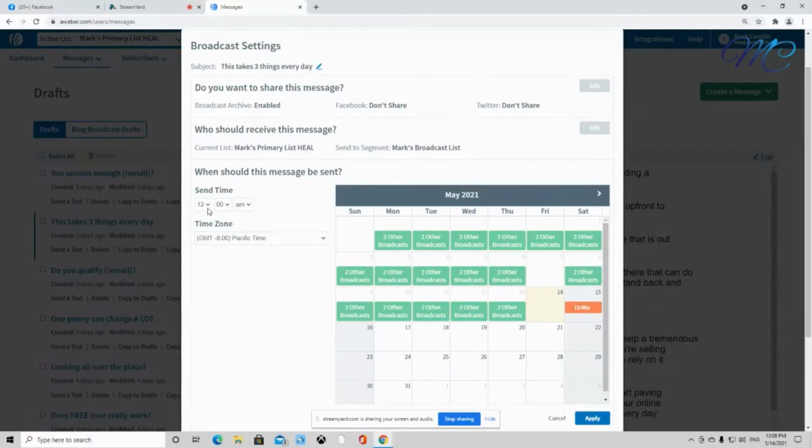Now, since this is a broadcast email, I recommend you send this right around 4 a.m. Pacific Standard Time, right around that area. You could do a little bit later, maybe about 5 a.m. Pacific Standard Time, but usually what I've heard about email marketing is for the broadcast emails, you want to send them out around 4 a.m. Pacific Standard Time. That is 7 a.m. Eastern Standard Time. Excuse me.